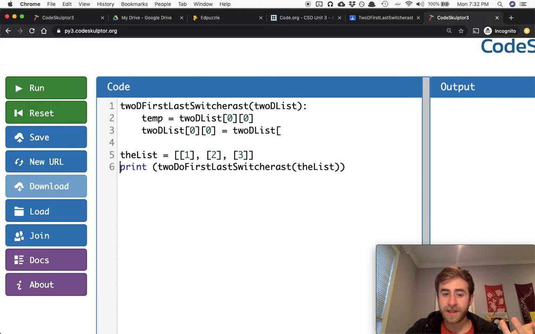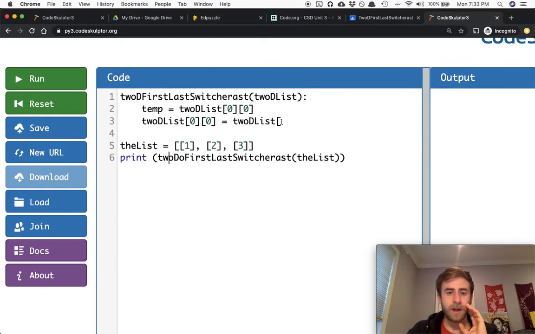So now this will print out first, last, switcherast on the list. So I have the list 1, 2, 3. It should go to this function, do the work, change the list, and then print out whatever the list that I got back as. Okay.